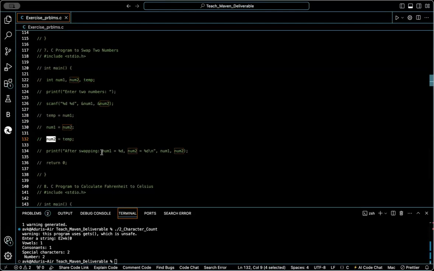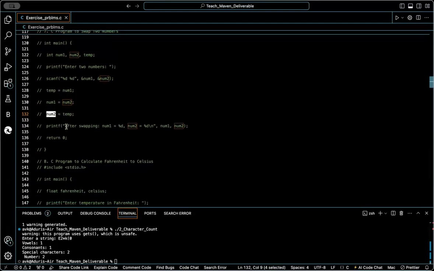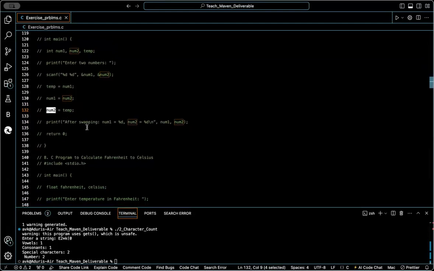And at the end, after swapping, we just print number one and number two, because number one holds number two data, number two holds number one data. That's how it happens. Okay.